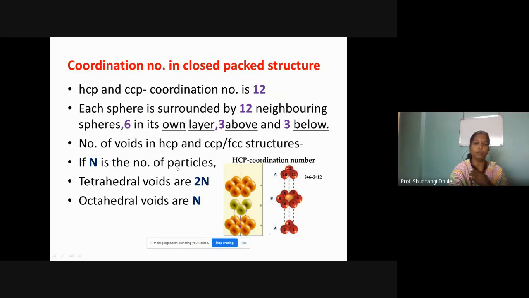Next is the number of voids. How can we calculate the number of octahedral voids and tetrahedral voids in a given FCC structure? If the number of particles is n, then the tetrahedral voids formed are 2n. These tetrahedral voids are generated by four spheres, the gap is there, and these voids exist even after the structure is formed. If the total number of spheres or atoms is n, the tetrahedral voids are double that, 2n.